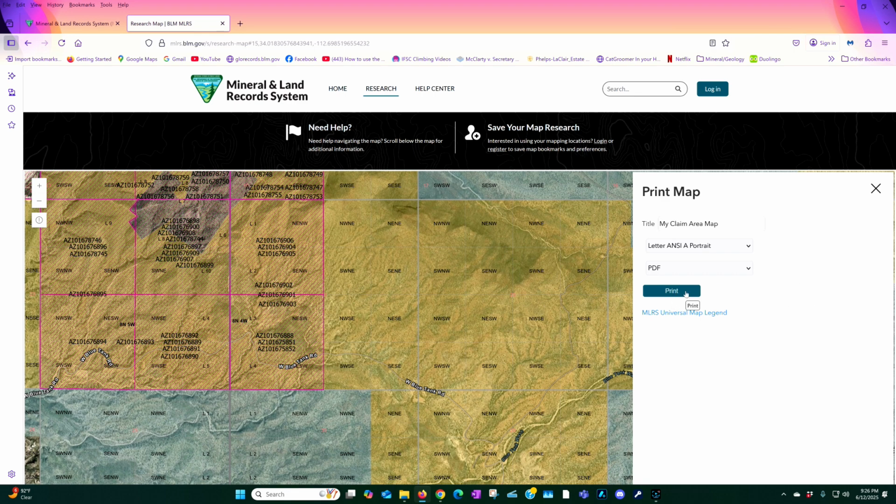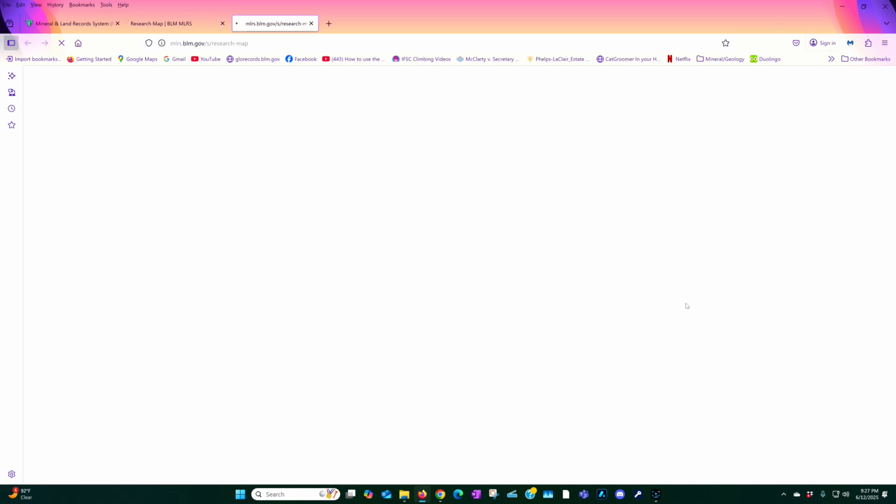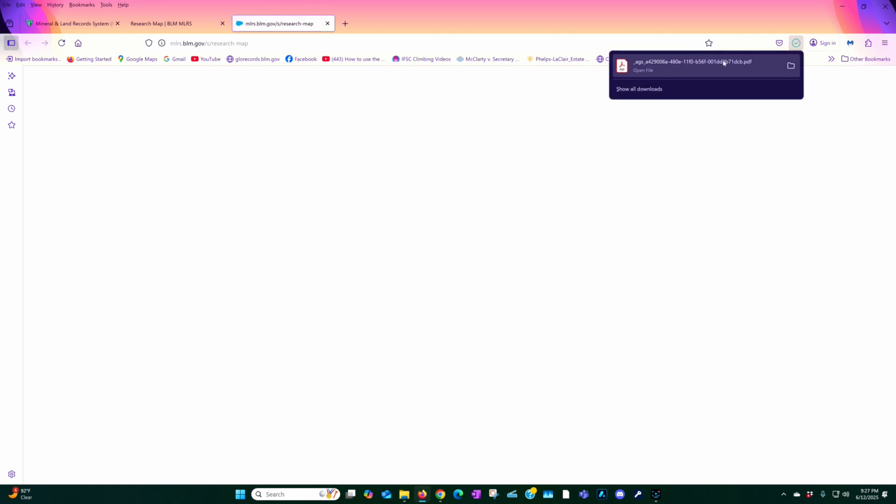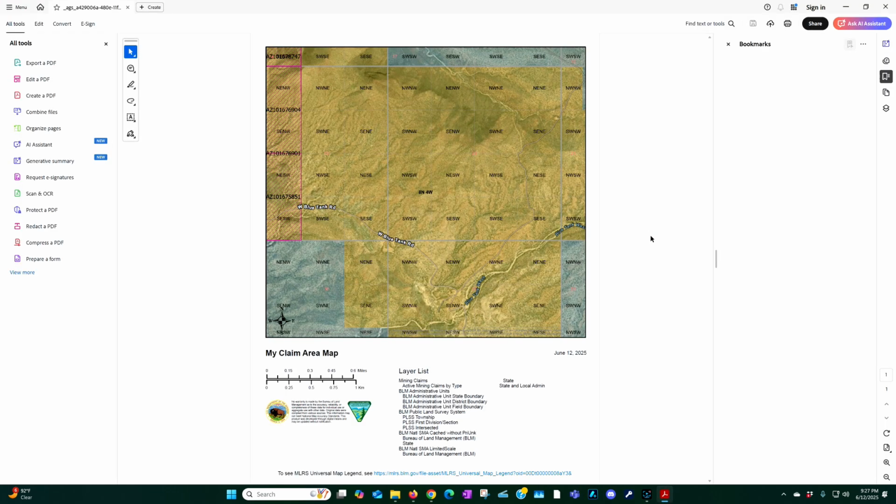And what it'll do is, here, I'll go ahead and hit it. It creates a PDF of this view that you have right here. Alright, and now it shows up down here, my claim area map. If I click on that, it will open this little window for me. I don't know, all computers are a little different, so it might not do that for you. It should save a PDF of that map somewhere. If I click on it, it will open it. And here's the map.